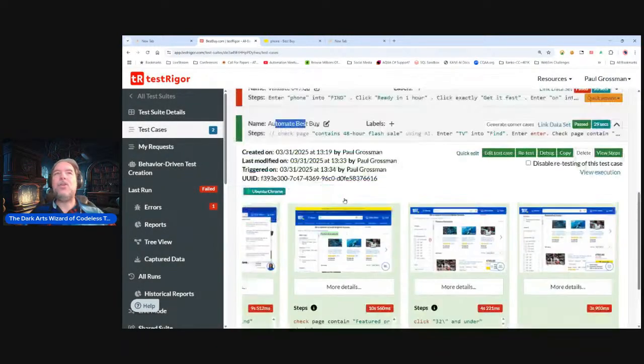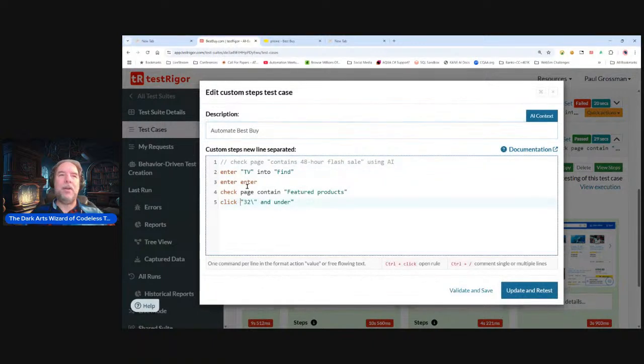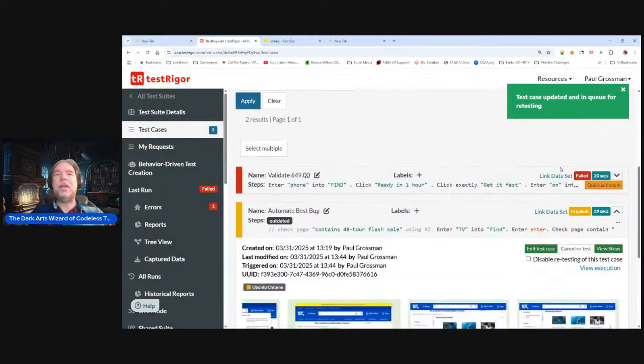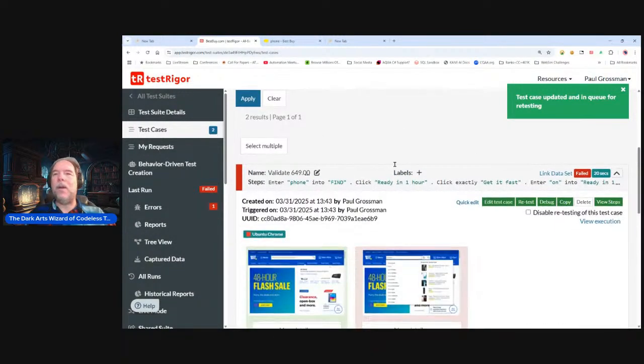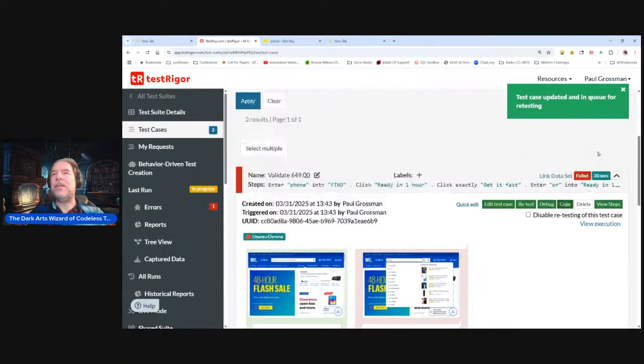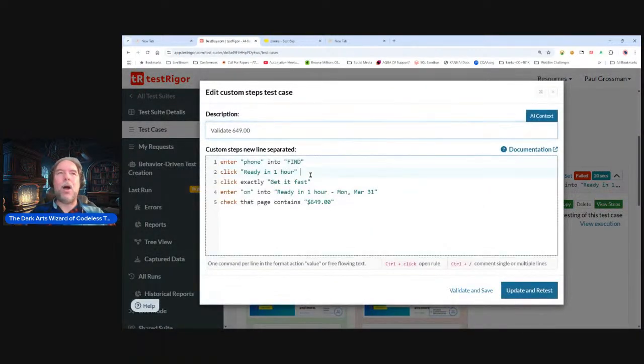So I'm going to make two modifications. First of all, I'm going to go over here and say click checkbox, checkbox to the left of this. And I'm going to update and retest that. And then we're going to take a look around. This guy, he failed. Now, what did he fail on? I'm not happy with it because I don't actually remember clicking on ready in 1 hour. So what did we do that was different when we used that recorder? I think I deleted the wrong thing.